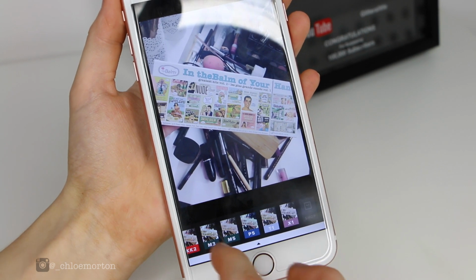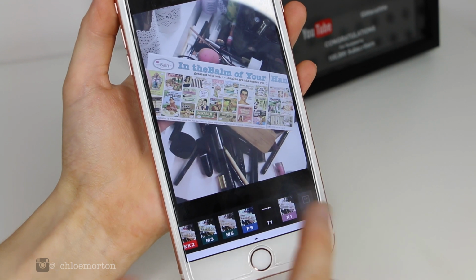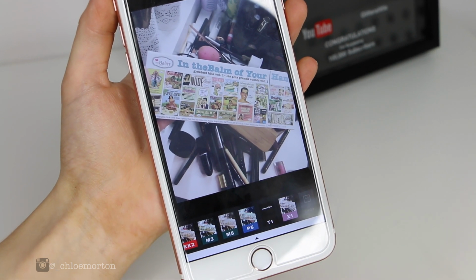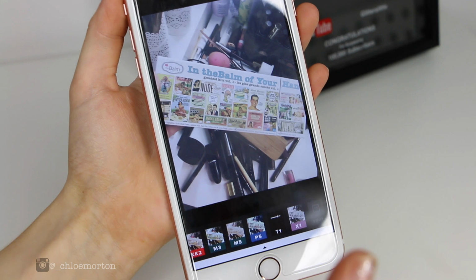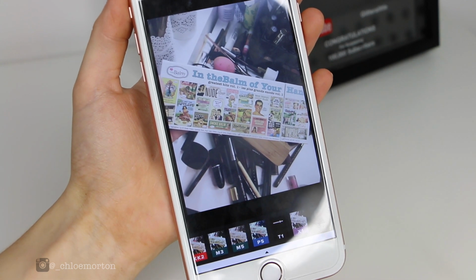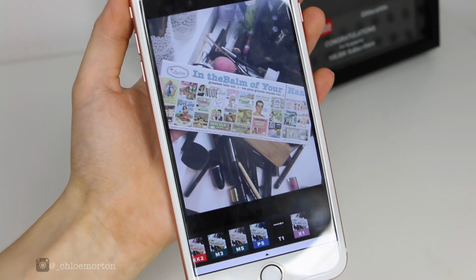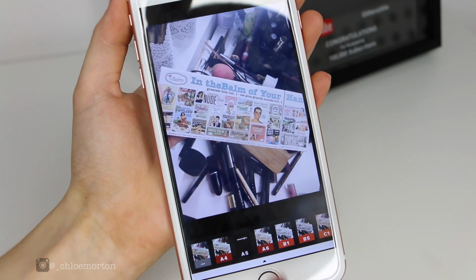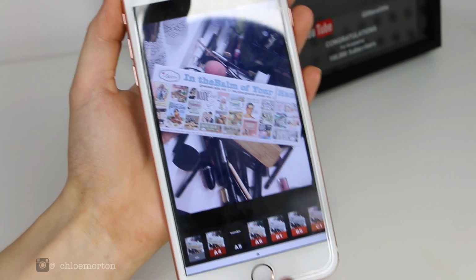But you can also go on and download some of these filters in the little shop section at the end, and that's pretty much what I did to get all the extra ones. They're free, but some of them you can pay for, but I just bought the free ones. So whenever you have your filter selected, I just went with A5, the one that I normally use on pretty much all of my Instagram pictures.